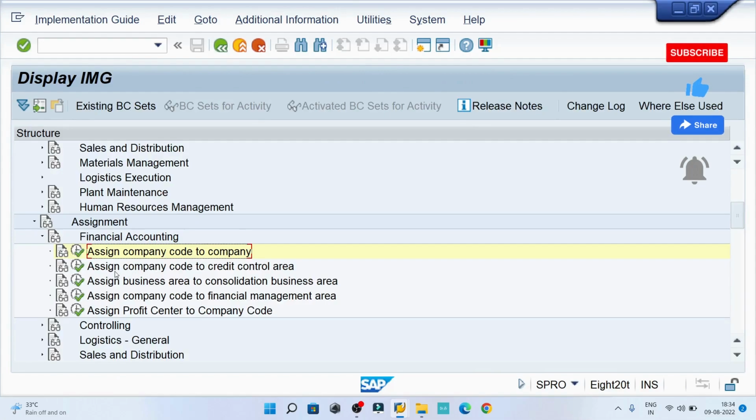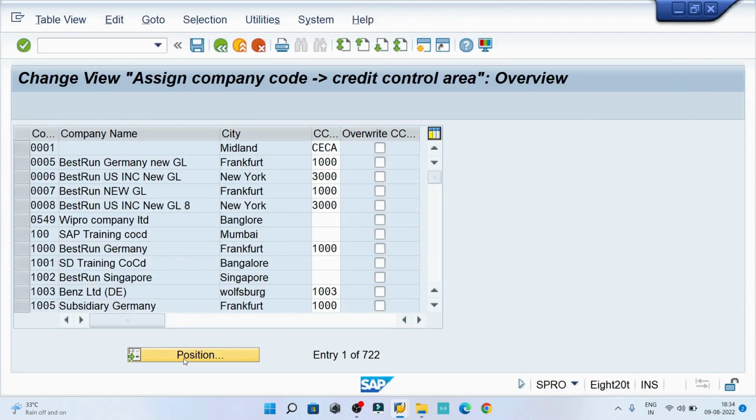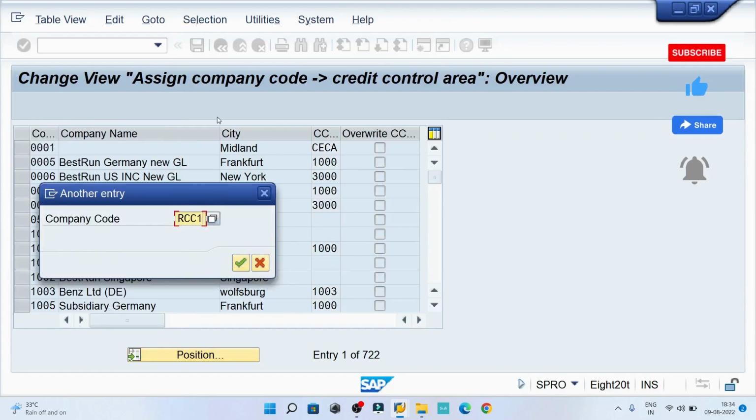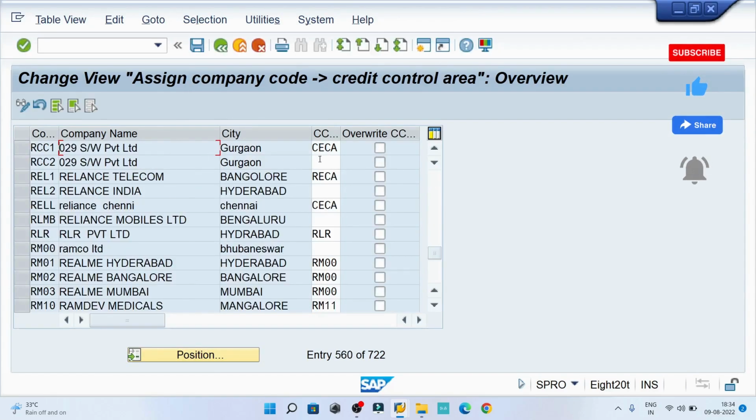Same way, go back, then assign company code to credit control area. Perfect. We can assign, find out your company code, RCC1. Then assign the credit control area.